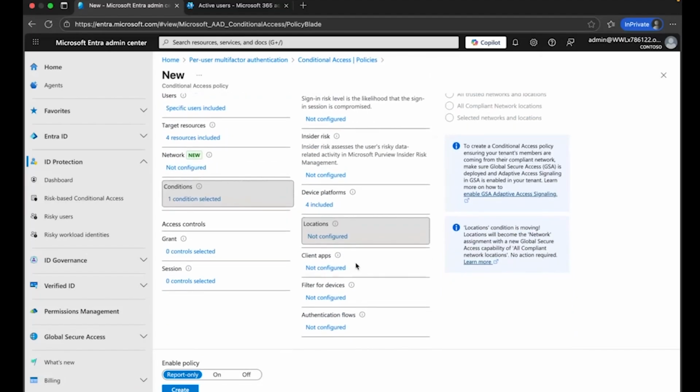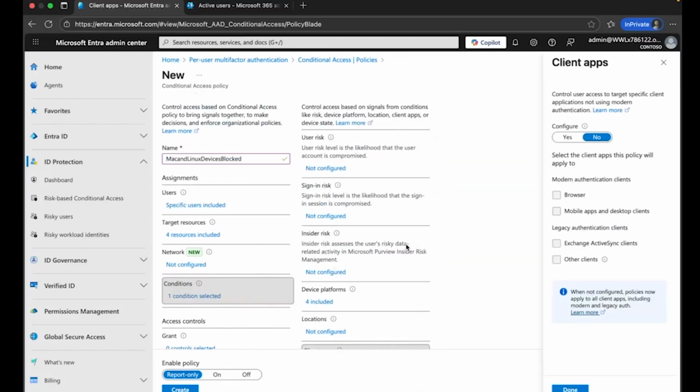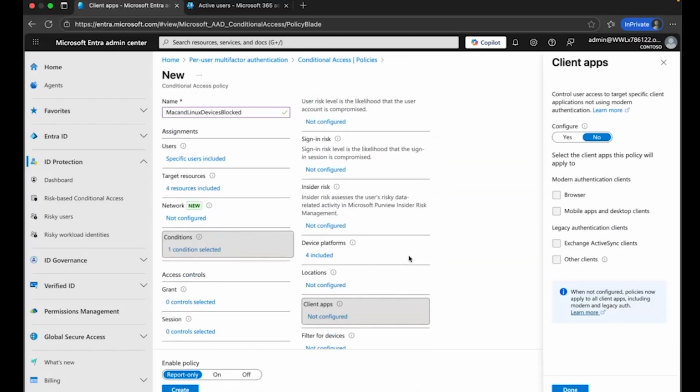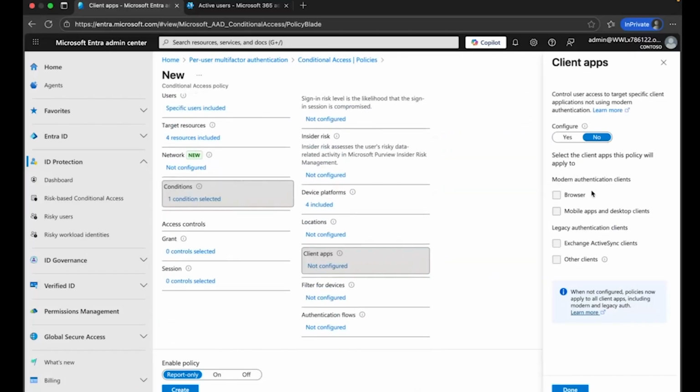Or you can go for client applications signal here. So basically this client application is related to if you are using any kind of browser, mobile applications, a desktop client, Exchange ActiveSync you are using, or other clients. So based on this signal, policy will be applied.